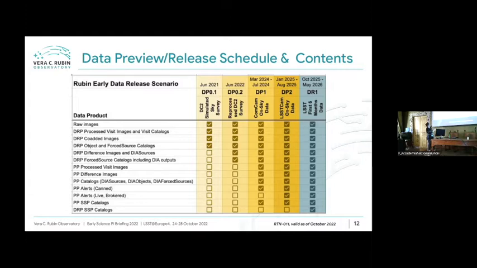In DP0.2, we took those images and we reprocessed them again with version 23 of our science pipelines. And in addition to the DP0.1 data products, we now have DRP produced difference images and DIA sources, DRP force source catalogs, and DIA outputs. And this is what people are working with now as part of the DP0.